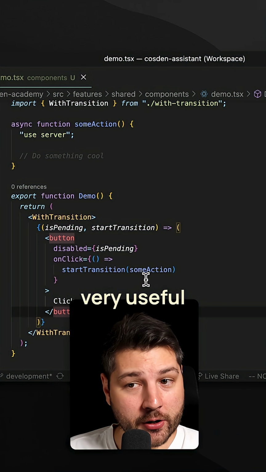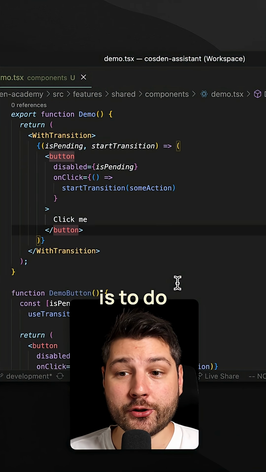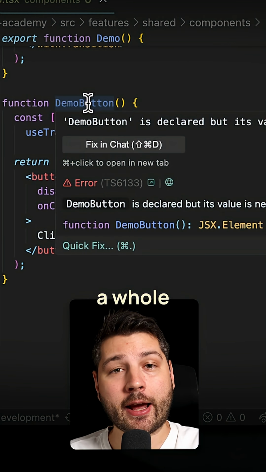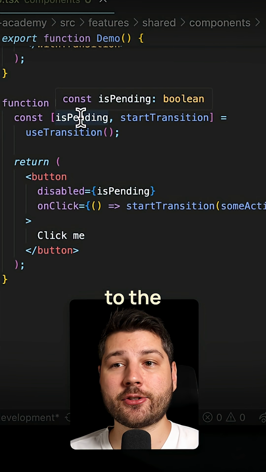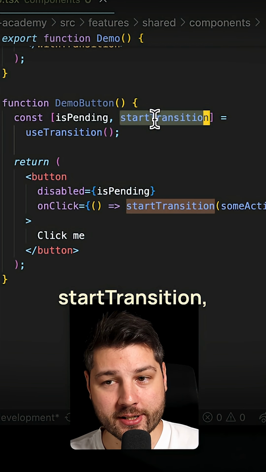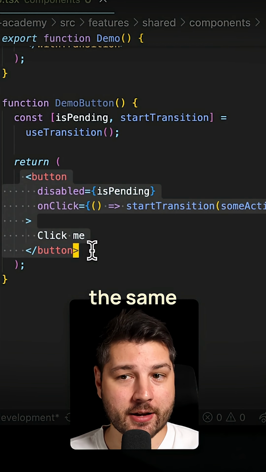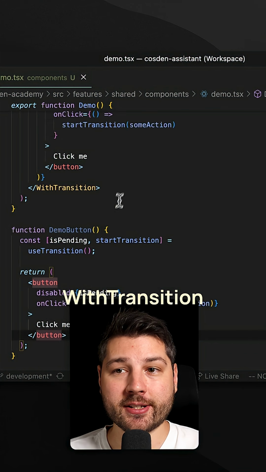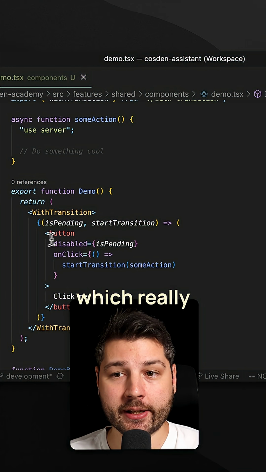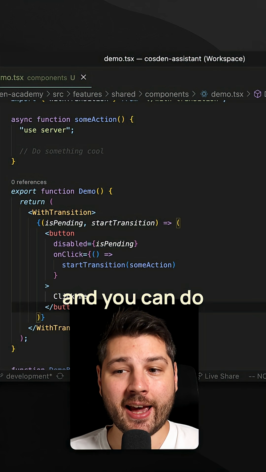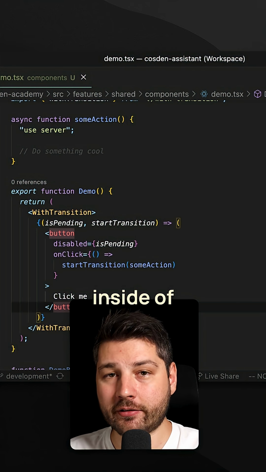Now this is very useful because the alternative is to do this. You have to literally create a whole other component, and then you have to use the use transition, which gives you access to the same is pending, the same start transition, and then you're doing literally the same exact thing. Using the with transition component over here saves you the need to create a custom component, which really just for this button is not needed, and you can do everything inline inside of the JSX.